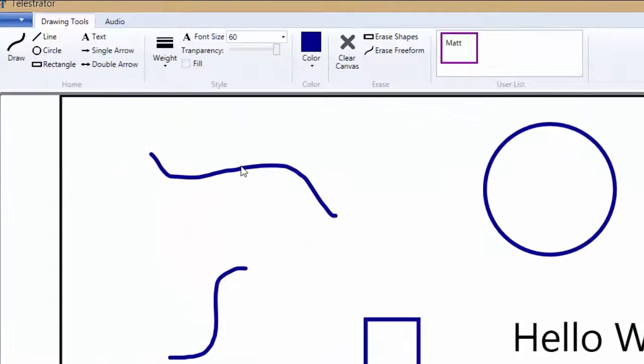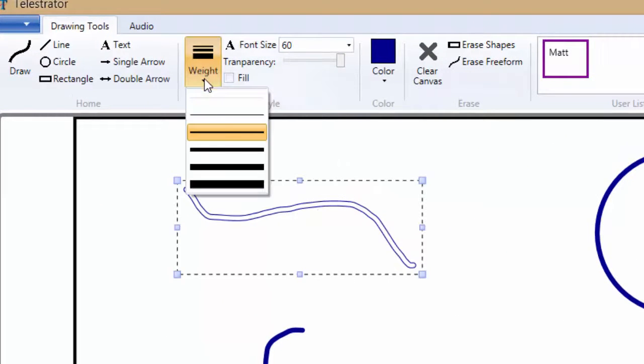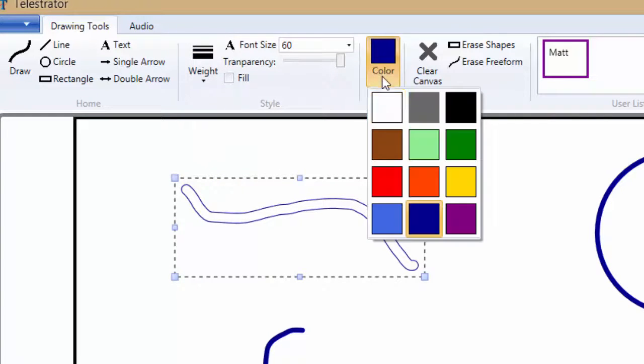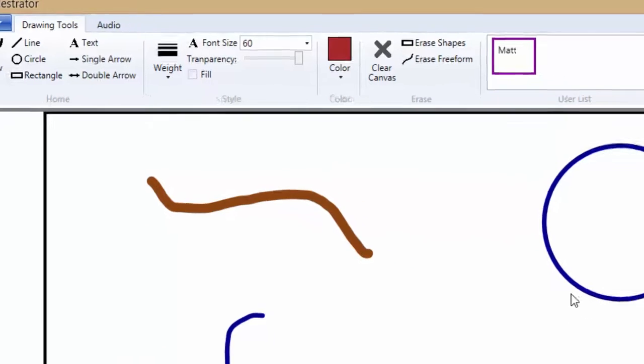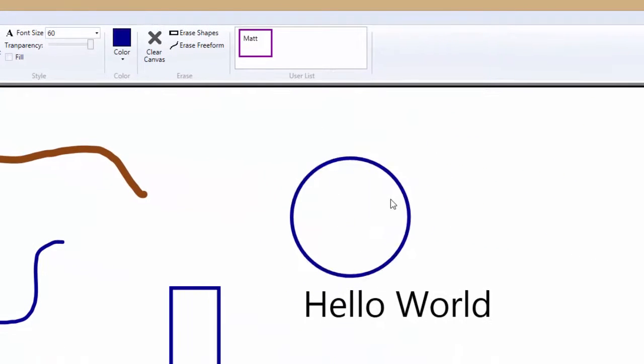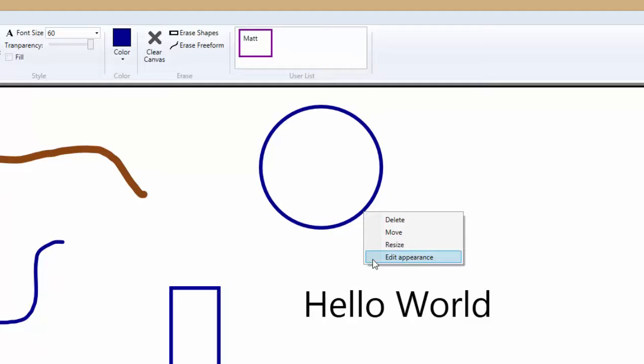To edit a free-form line, right-click on it. Here we are going to change the weight to be thicker and the color to be brown. You can edit shapes in a similar way. First, right-click on it. You can move the shapes, resize them, or change their appearance.